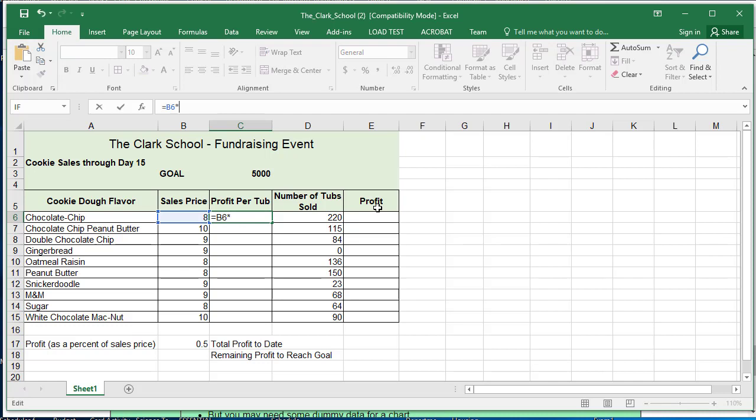Now, multiply in Excel is the asterisk, times the contents of B17. You could either type B17 or click on it. Then hit the enter button. And notice what it does. It takes this cell, B6, the contents of it, multiplies it times 0.5, and then puts the answer in the cell you're working the formula in.